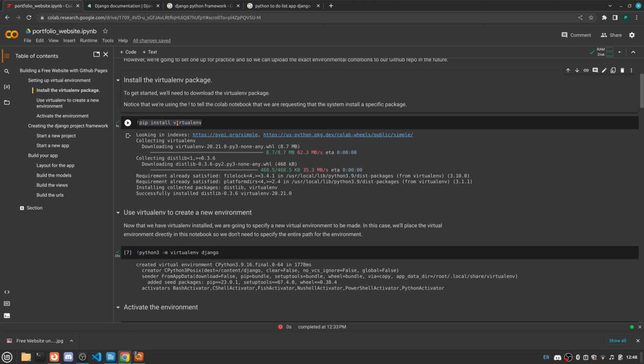Once we have the virtualenv package downloaded, we can actually use the virtualenv package to create a new environment. So what we do here is, again, we use that reserved exclamation mark, and then call on Python 3, or you can just say python -m, which basically means module, and then virtualenv, which is the name of the package that we're requesting.